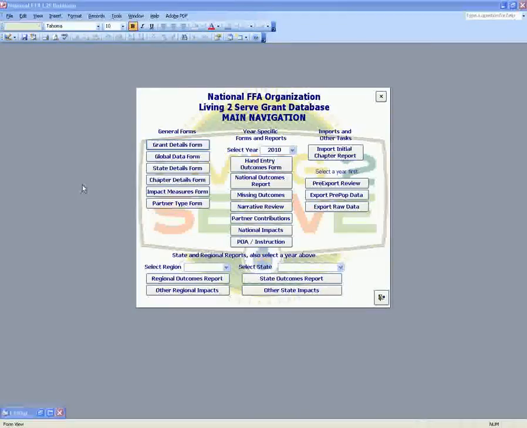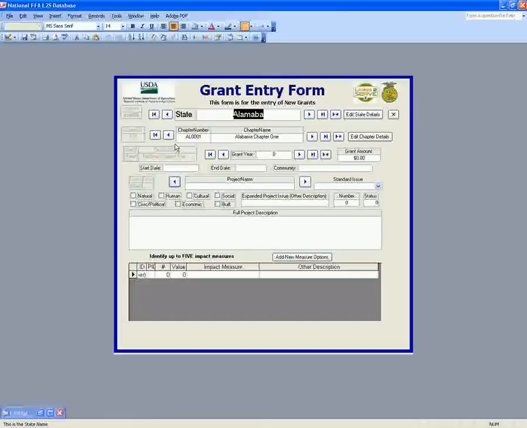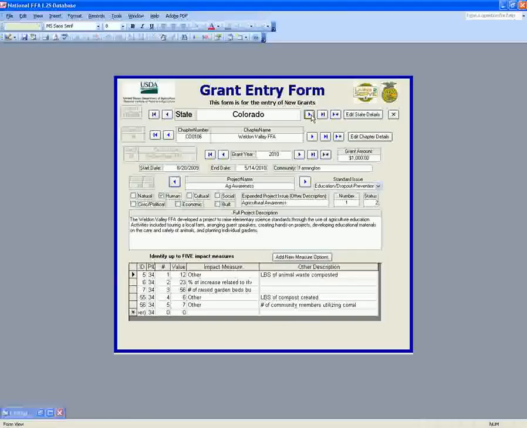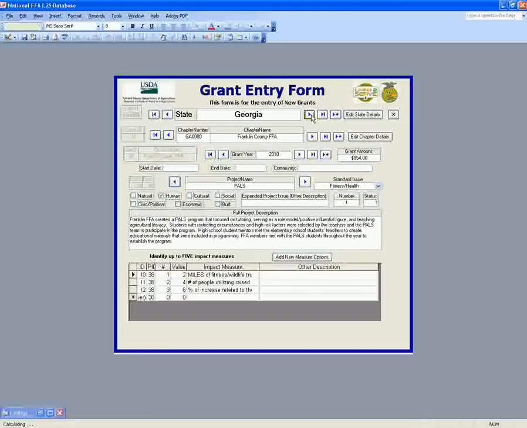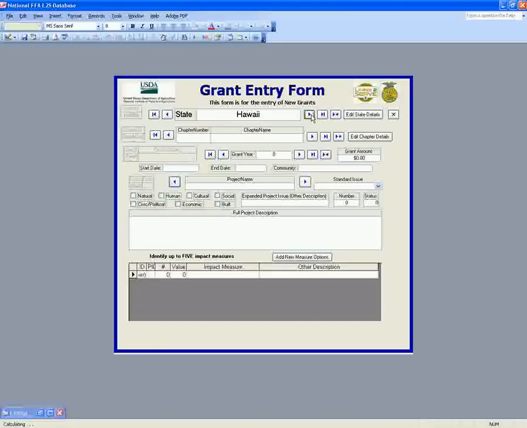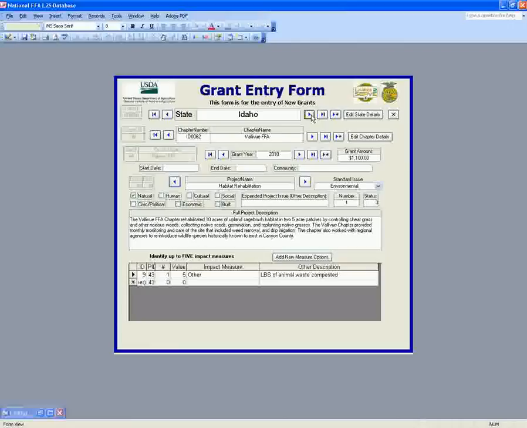This is the grant entry training video for the National FFA Living to Serve data collection and reporting system. You can access the grant details or the grant entry form from the main navigation by clicking on the grant details form. As with all forms within the system, you navigate between records using the arrows adjacent to the field name. You'll see here Idaho.